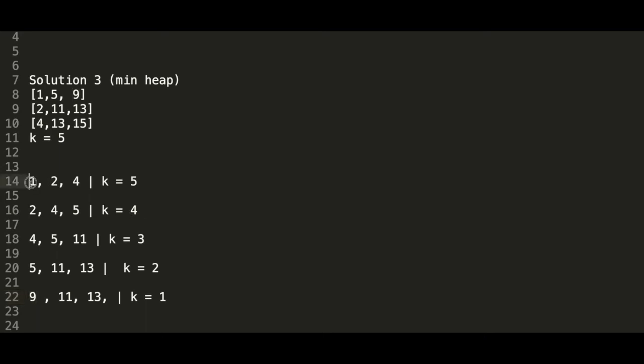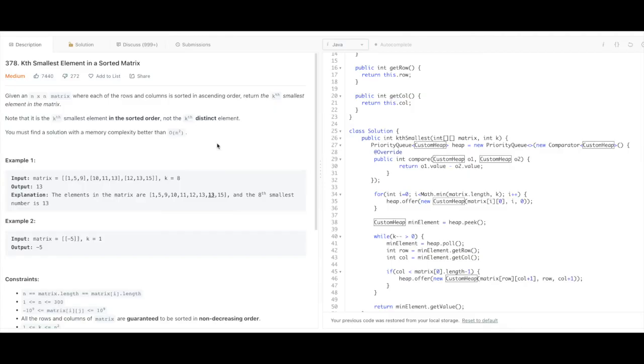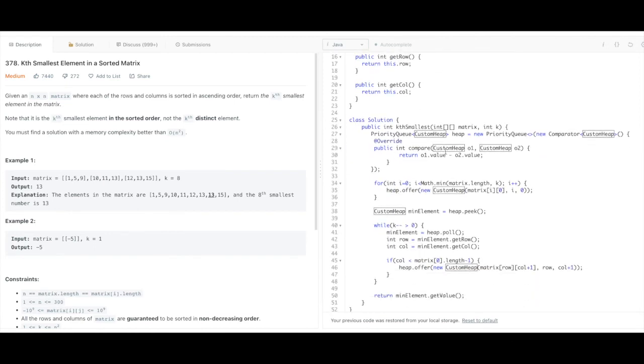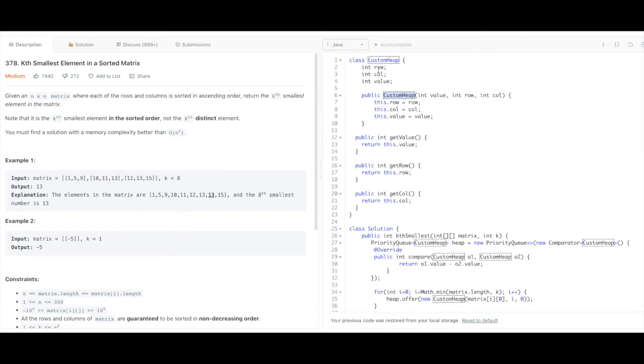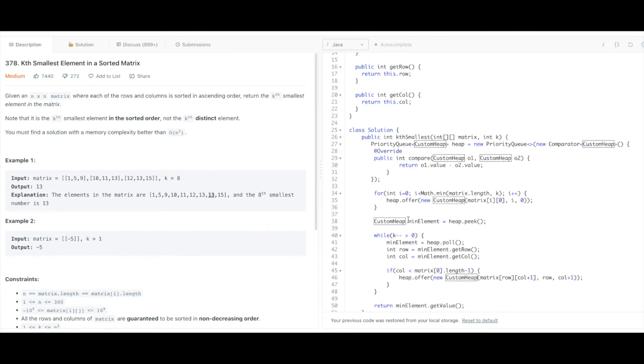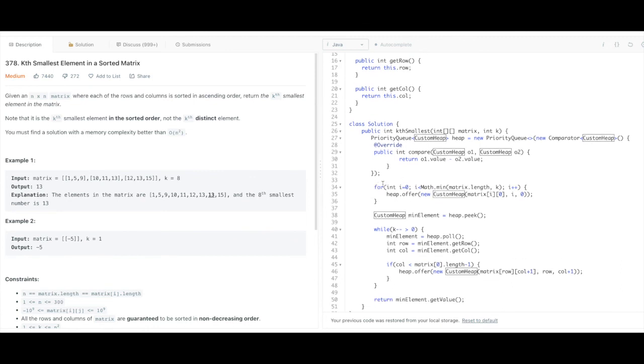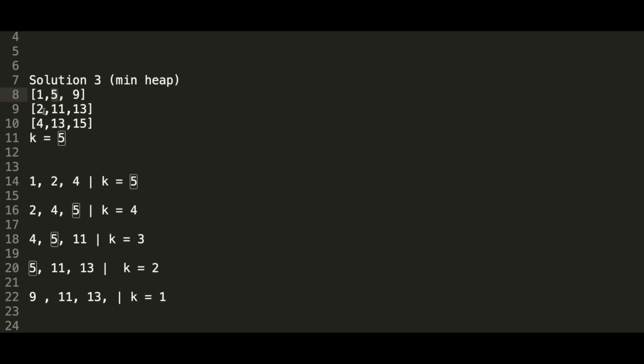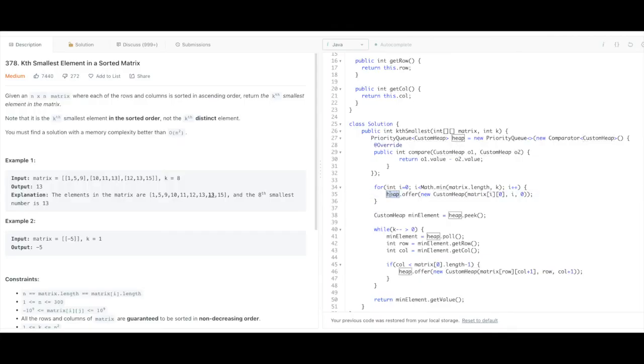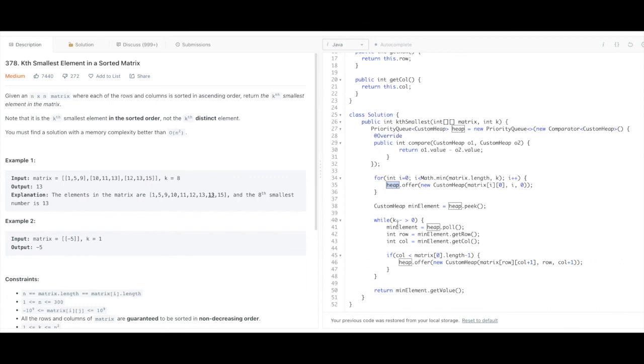So that when we are here, I can find the next value in its column. From here I need to find this value. To do that, I am taking a custom heap, creating a custom object which stores three values: the row and column, which are the coordinates, and the actual value. I store each element of the row into my heap, and keep decrementing my k value until it becomes 1.